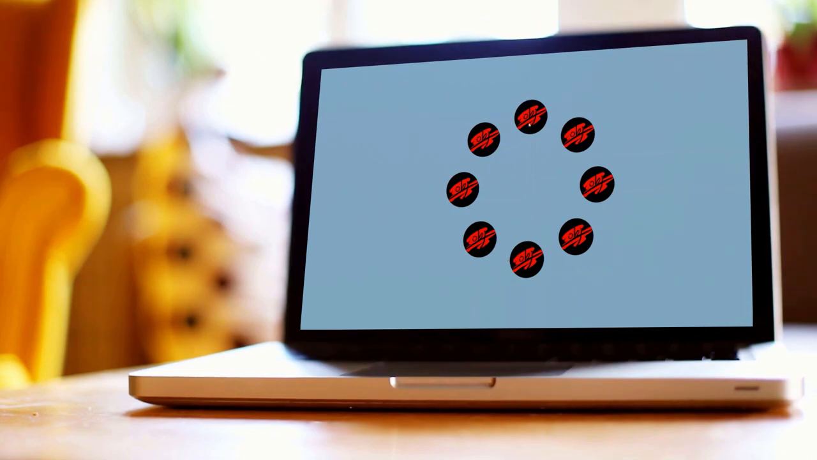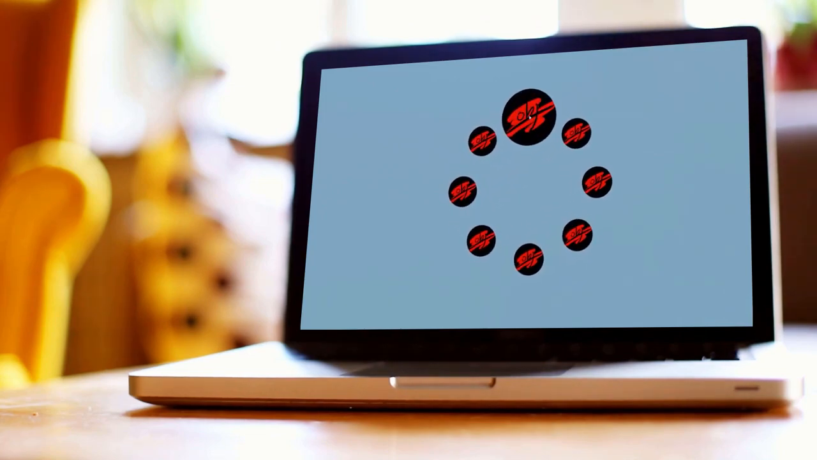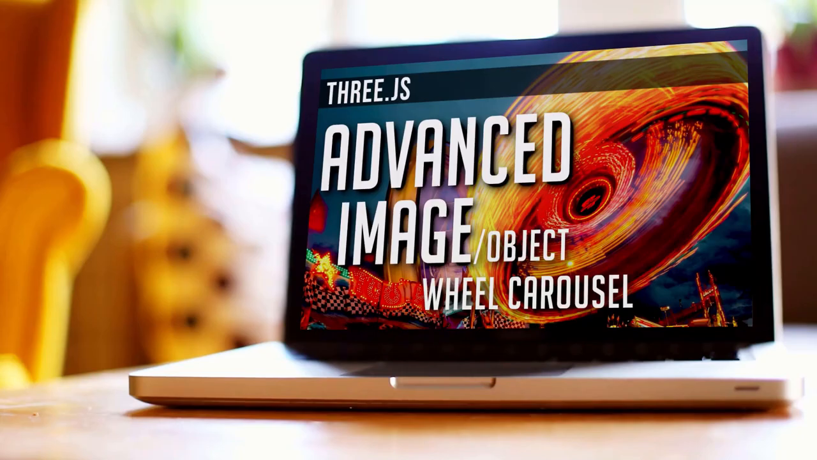Well, snapping points. Currently we have a snapping point at the 90 degree mark. When we spin, the wheel stops and it auto rotates back to that 90 degree mark. The active card enlarges and the other cards, which are not active, shrink down to, I think, a scale of 0.8 or 0.2 or whatever. Anyways, if this interests you at all, stick around.